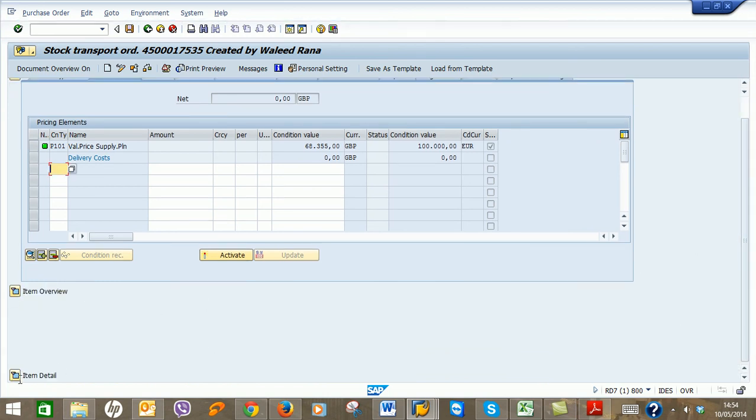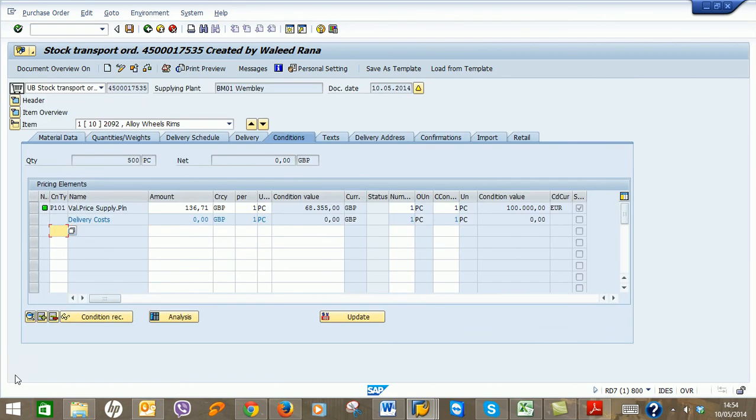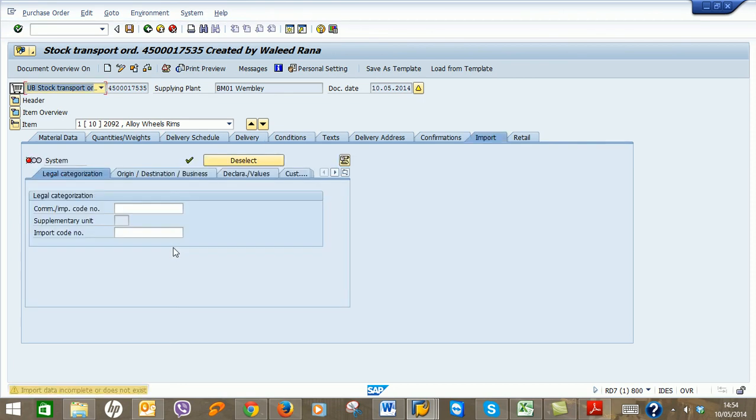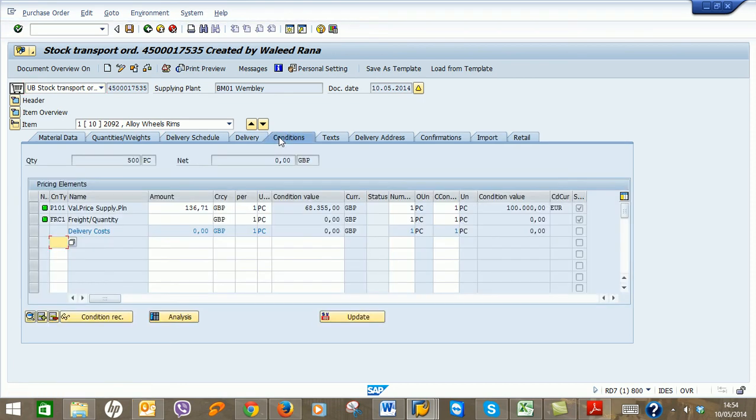But then again, for shipping overseas, probably quantity would be better, right? Because they do it by weight. Okay, freight quantity, let's say 2 pound per piece. So now the total will be 1000 because there are 500 pieces. Check and then save.